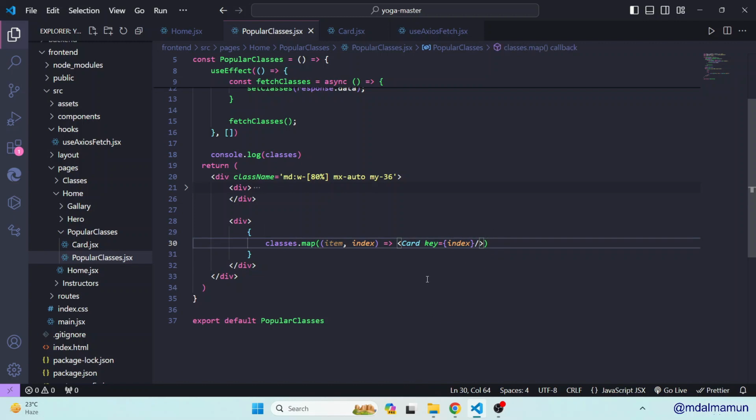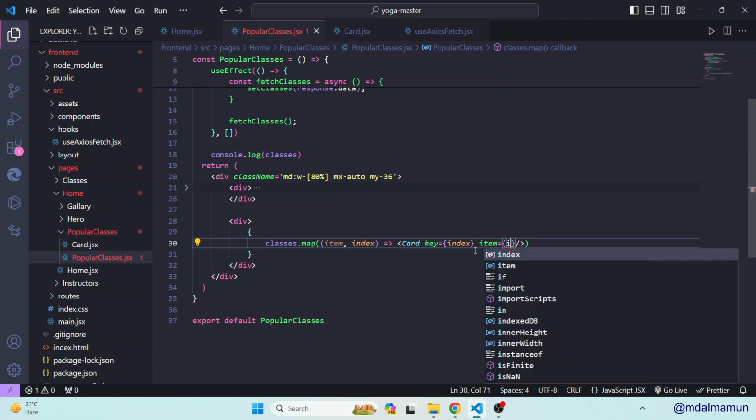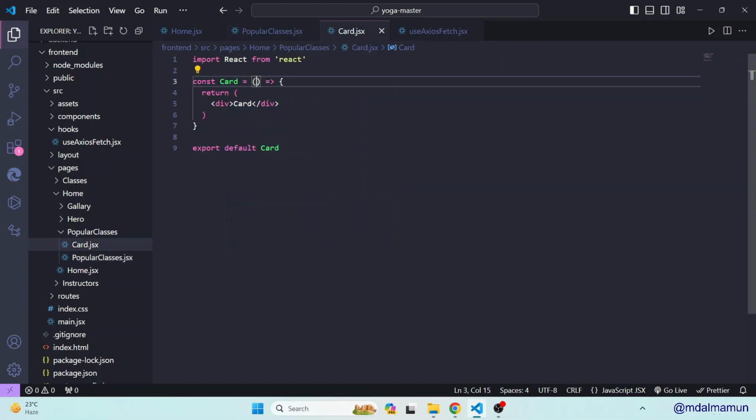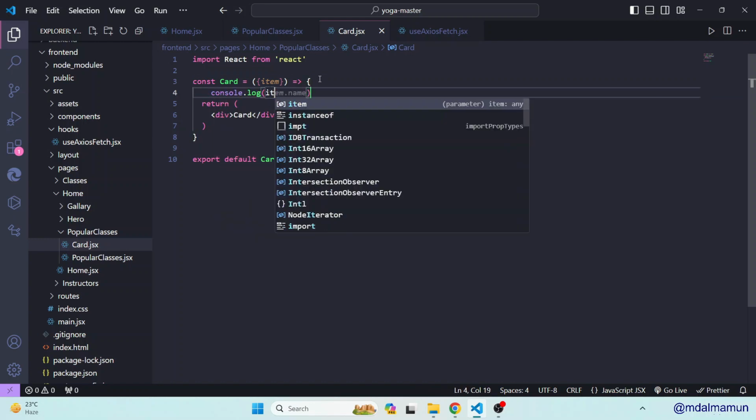So we can just pass all the items by defining item equal, we can just pass it by item. Or if you want to make it a little more reusable, we can destructure and pass these props. Okay, keep it this way, and here we'll receive items, item, and then we can console log item from here.